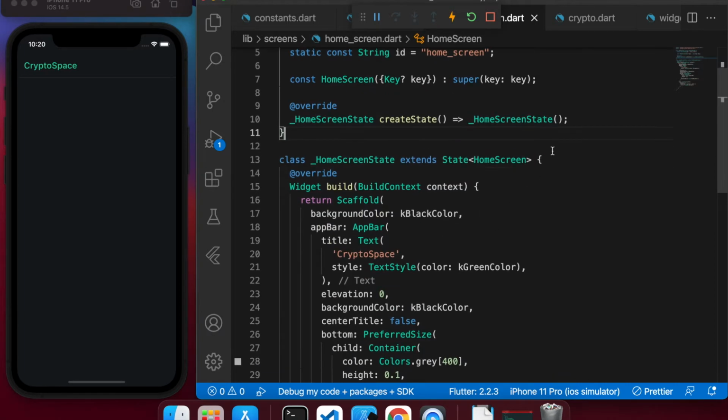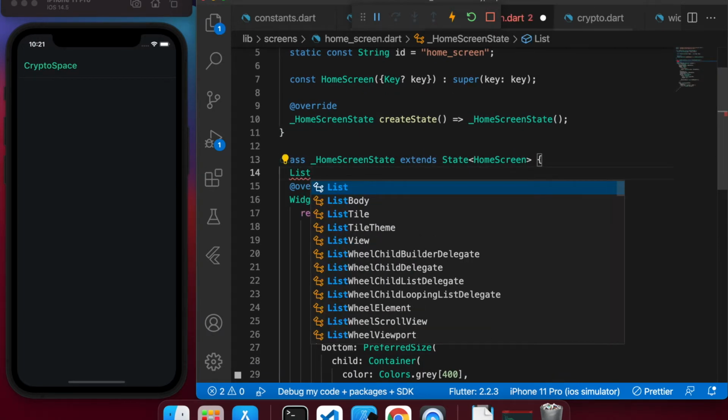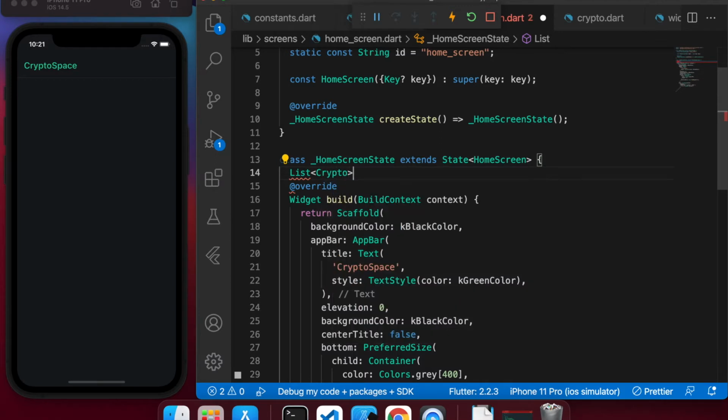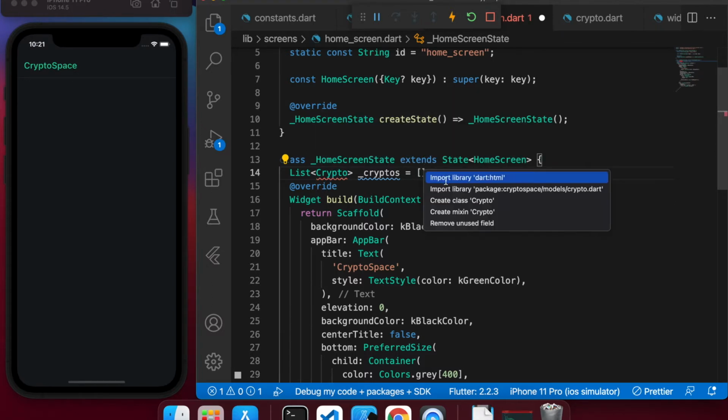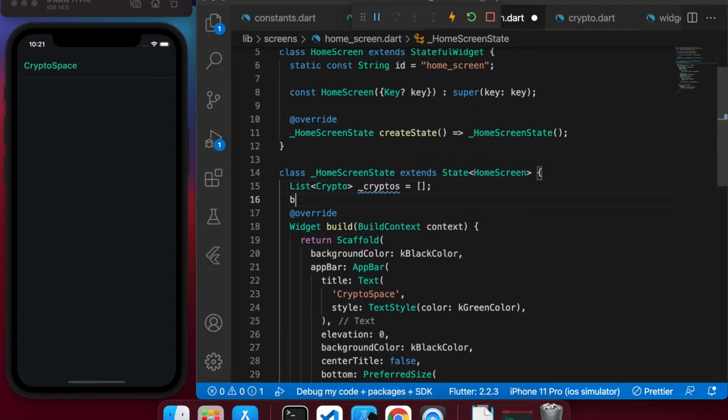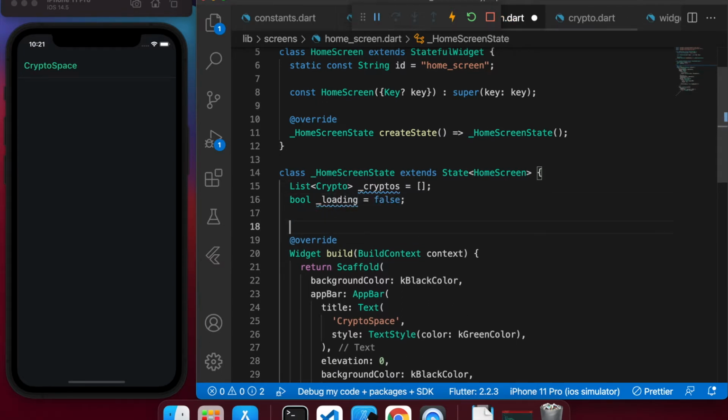Now in the home screen, we need to add two states. The first one will be a list of crypto objects. So say _cryptos. And we also need to import the crypto model. And then the second one will be a loading state. So say _loading, and we'll start off as false.